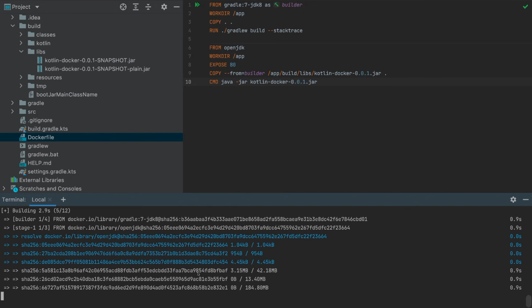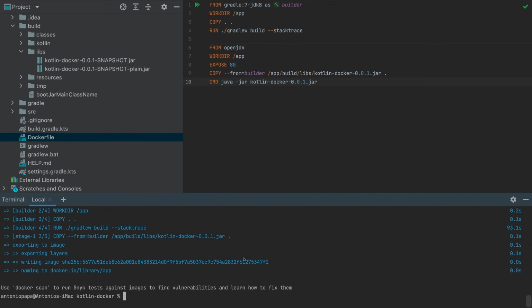So now everything is running. Let's wait till this is completed. So it is completed. Now this container is ready to be published to the cloud. But before, let's test it in our browser. To test it in our browser, we need to run the container.